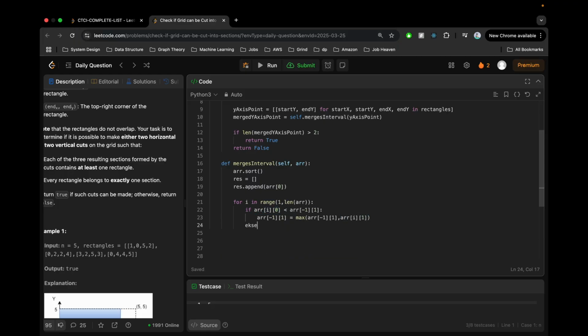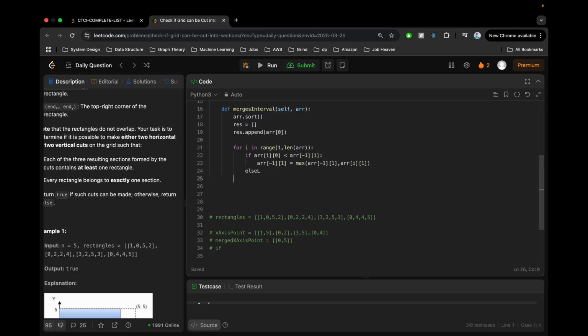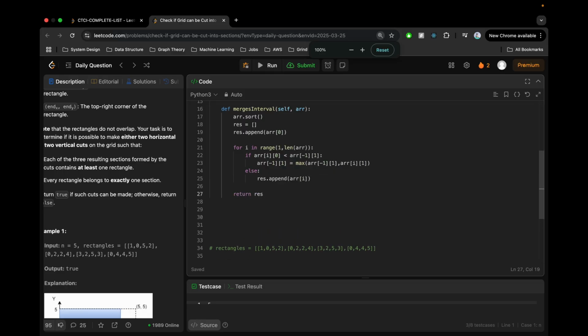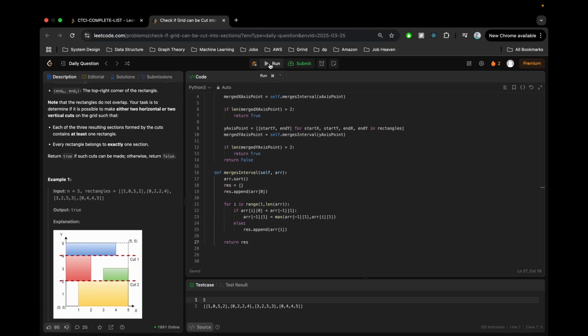If this is not the case, then we don't have to merge that. In this case we can directly append in the result. In the result we can append array i, and then we can return the result from here. Let's see if we try to run this. Looks good if we try to run this.